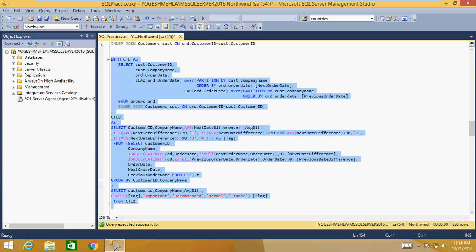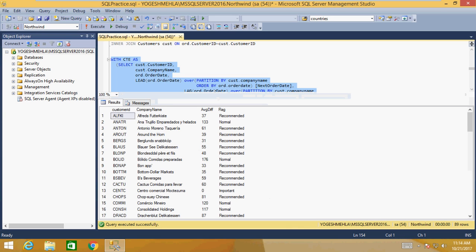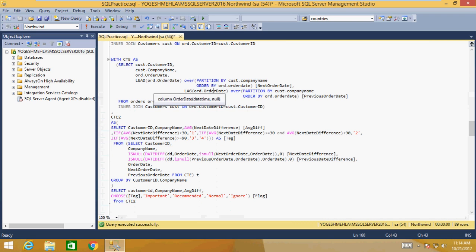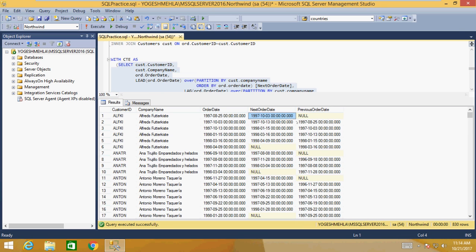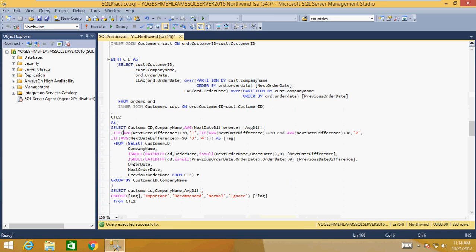This query I built to show you a recommendation, as I mentioned. Everything is the same. I am able to get lead and lag, like the first and next order. Then I am calculating the average difference between two dates in this query, and I am giving them a number, 1, 2, 3, 4. Why am I giving them this? Let me show it to you so that it makes more sense.